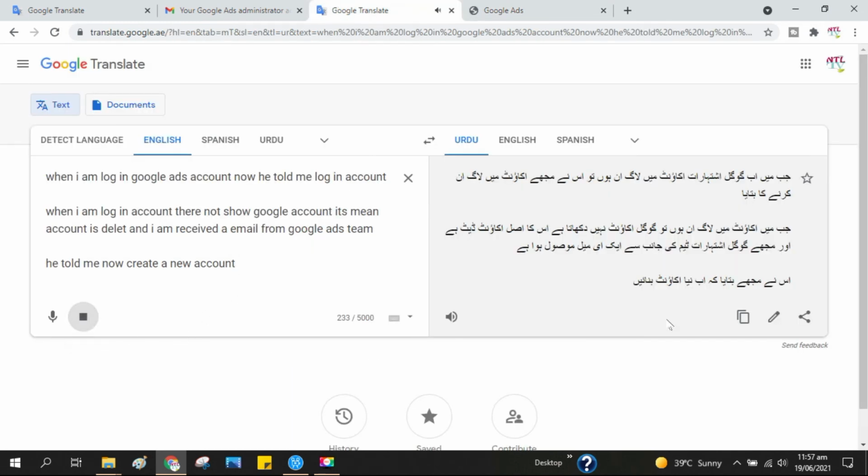When I log in to my Google Ads account now, it tells me to log in to an account. When I log in, no Google Ads account is shown, which means the account is deleted, and I received an email from the Google Ads team. They told me to now create a new account.